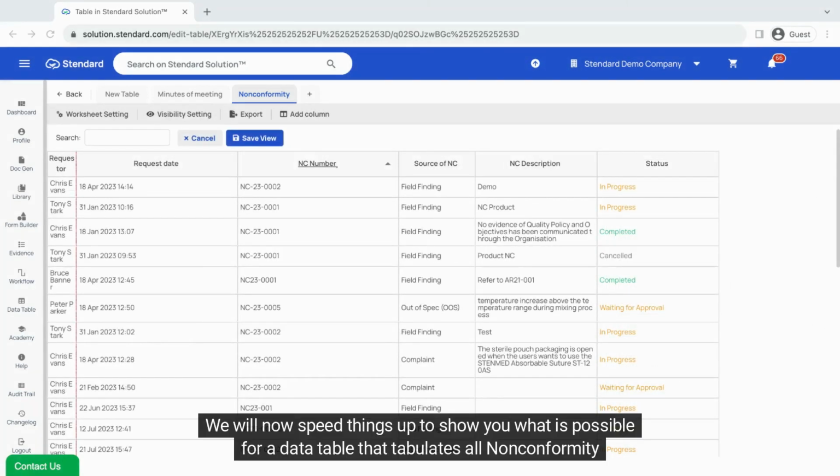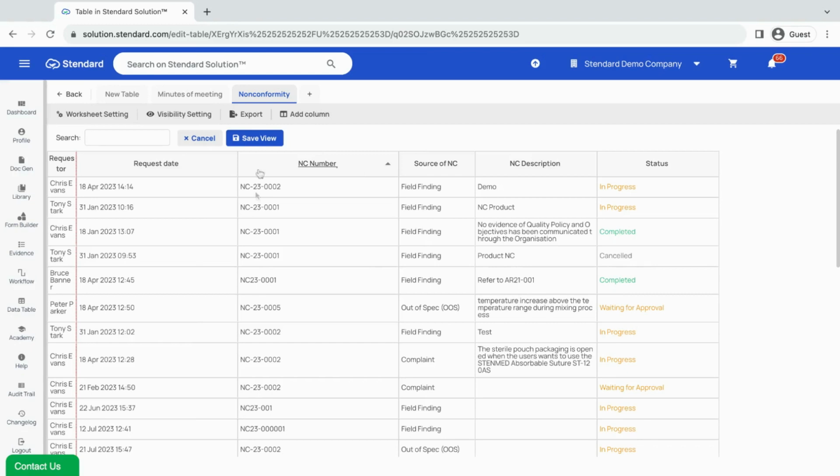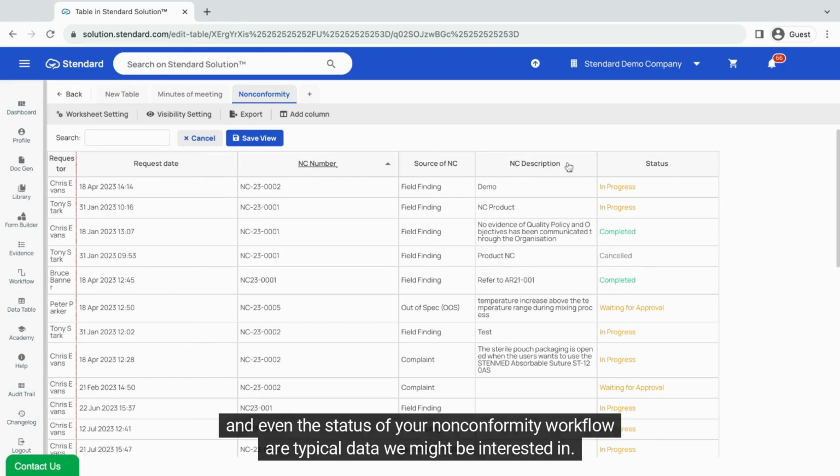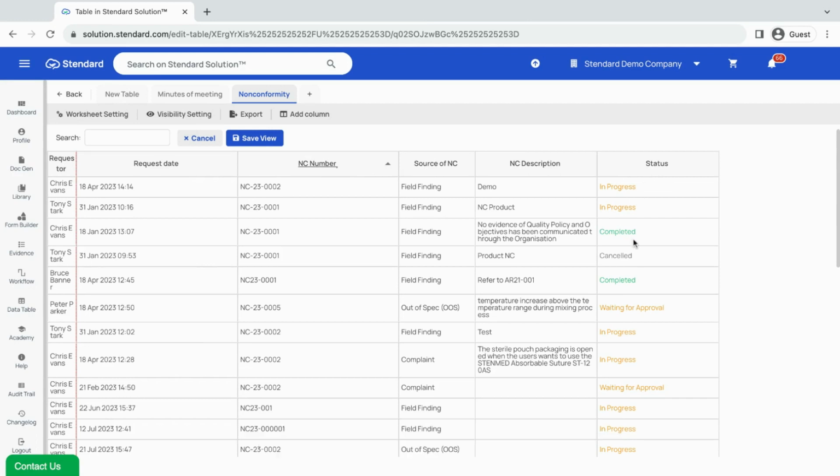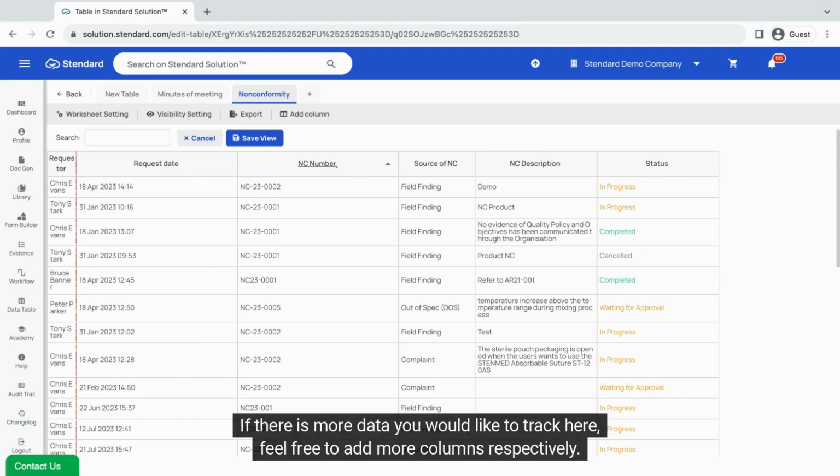We will now speed things up to show you what is possible for a data table that tabulates all nonconformity information. The name of the requester, date of the request, NC case number, case description, and even the status of your nonconformity workflow are typical data we might be interested in. If there is more data you would like to track here, feel free to add more columns respectively.